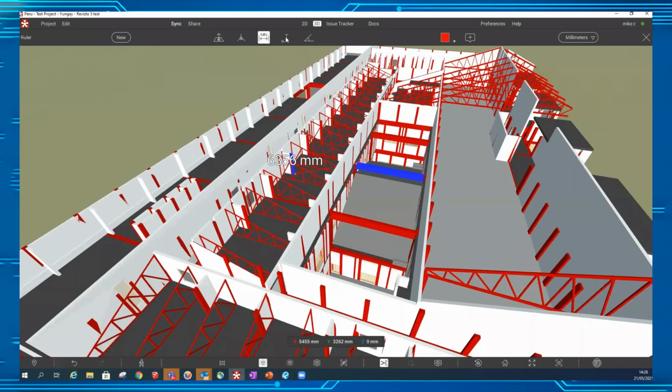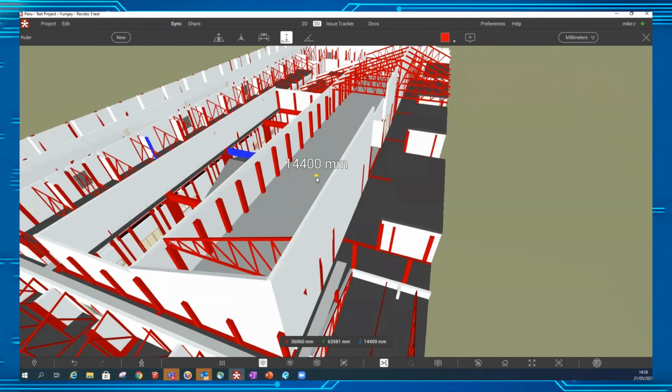Next option is this one, which tells you how high above the project datum something is. So I get a little yellow triangle and I can place that, and that tells me that's 14.4 meters above the datum. That's 17 meters. That's 14.35.